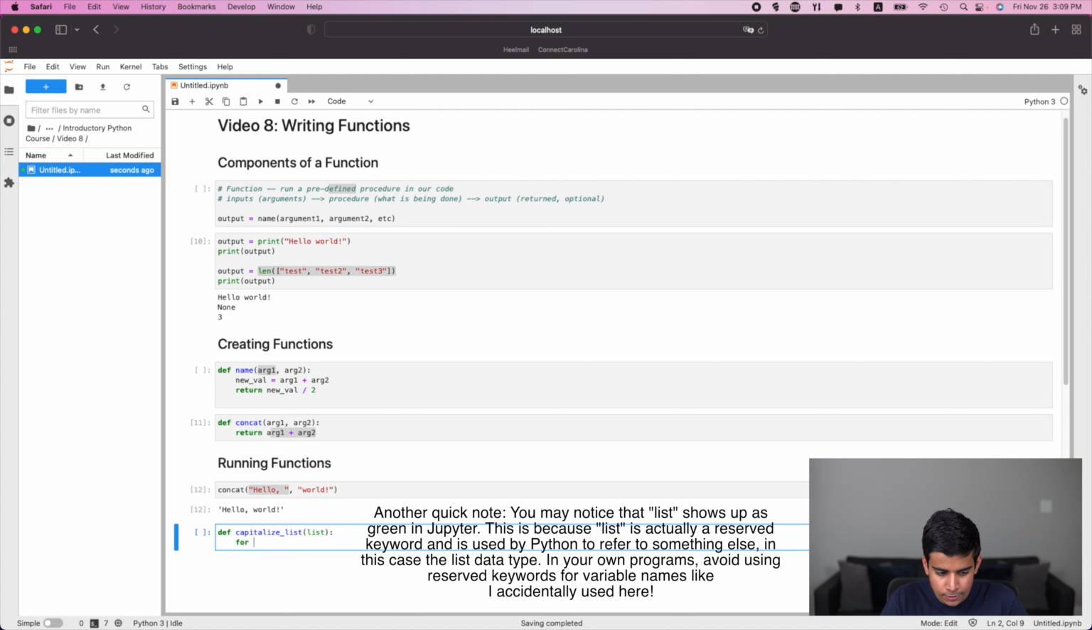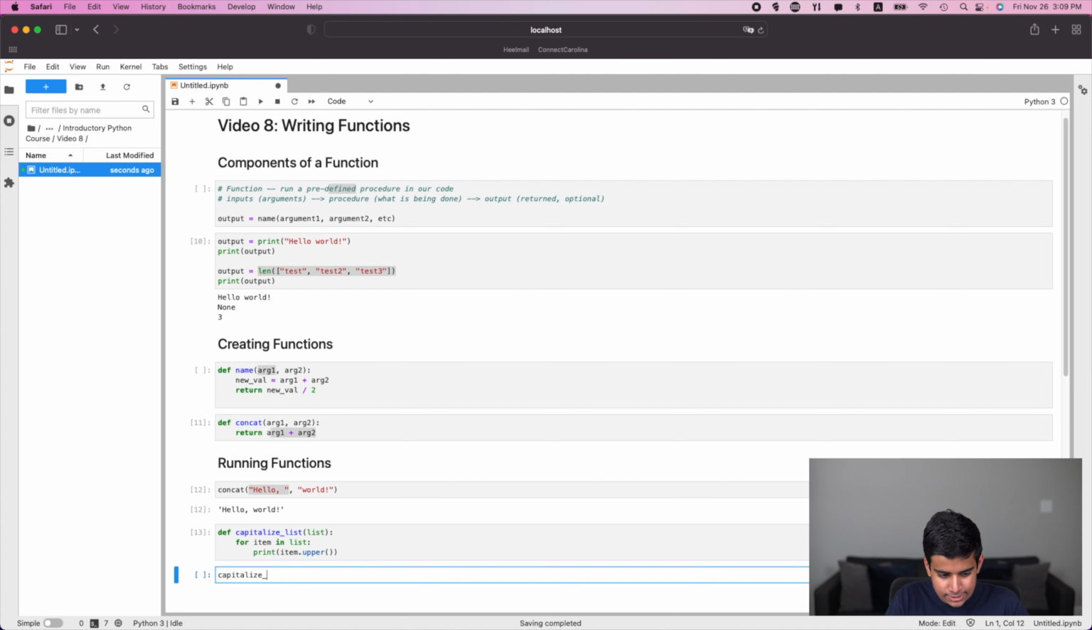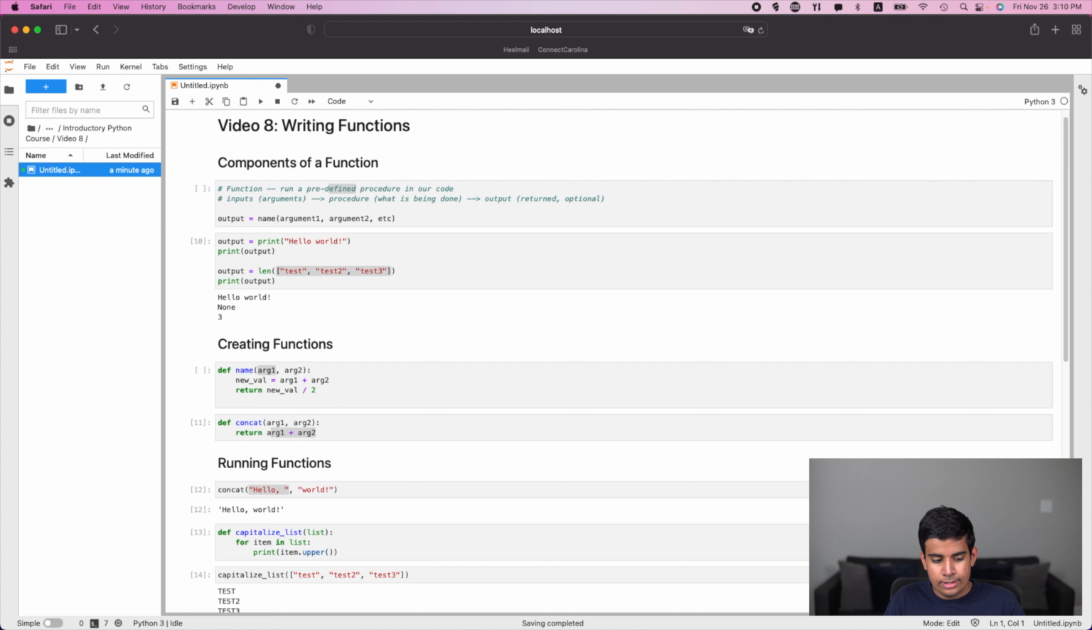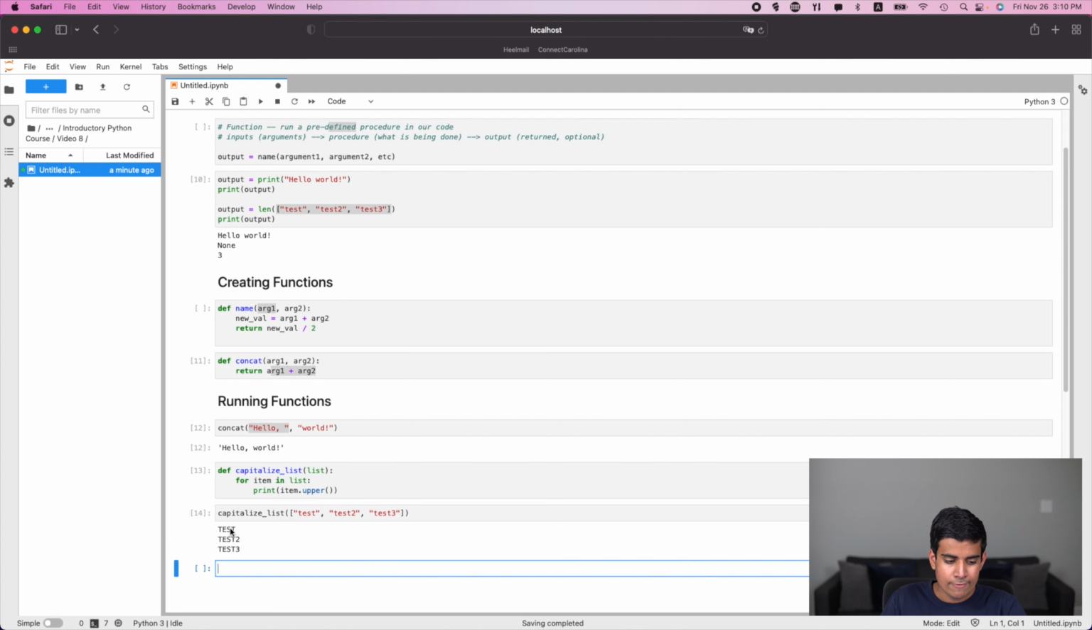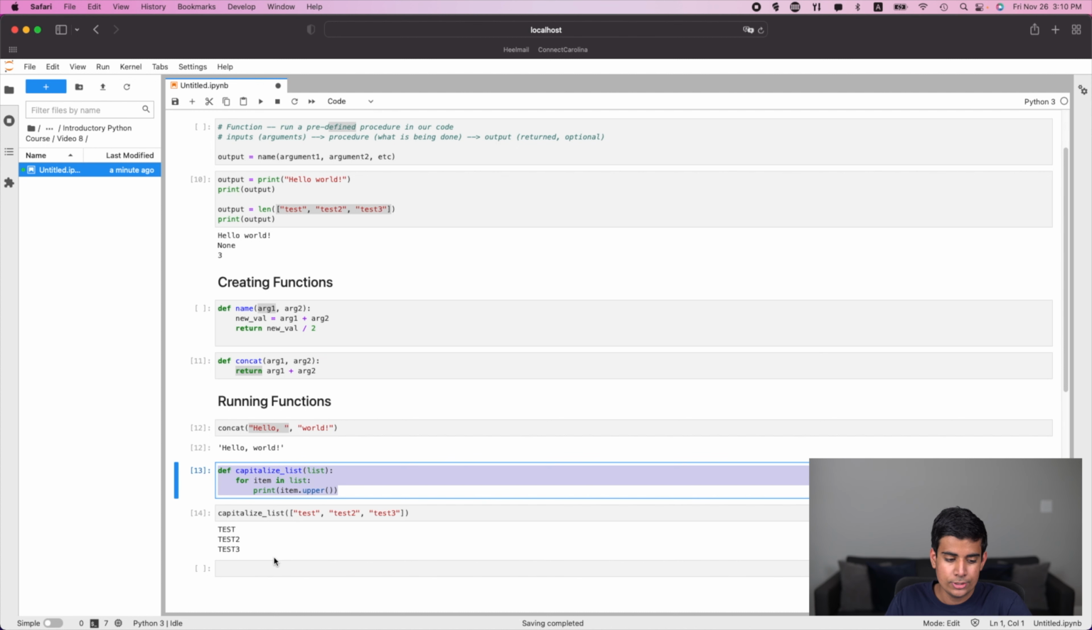I can say for item in list, and then item.upper, just like that. Now I want to print out the uppercase version of my item. All right, and now if I were to run capitalize list on a list, so let's say that I run it on my test 2 and test 3, I can put it inside as my argument, and you can see now it's going to print out my values in all caps, test 1, test 2, and test 3. And you can see because I used print here, I do not need a return statement because I'm not saving this value for anything, I'm only displaying it.